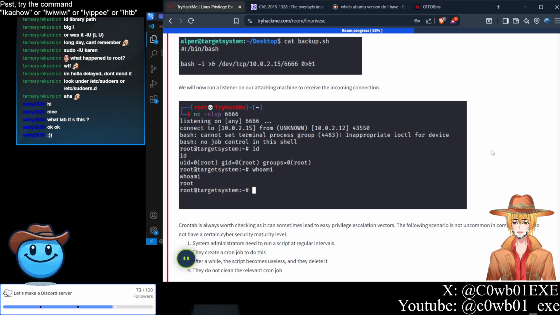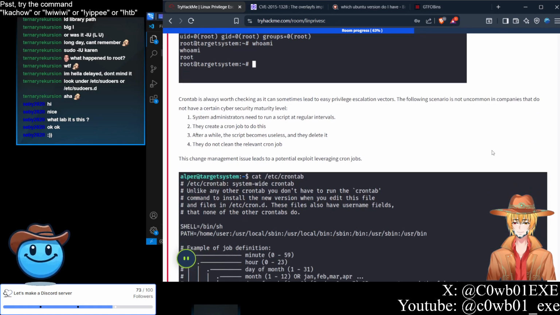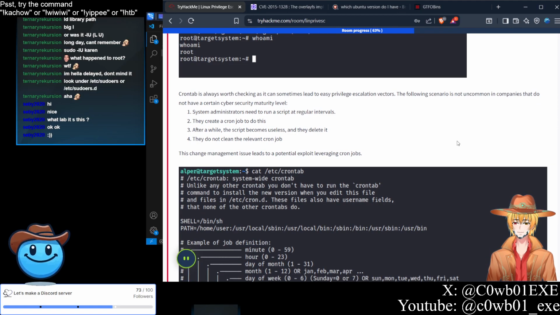Okay. Then we run our listener. Cron tab is always worth checking, as it sometimes leads to very easy privesc. The following scenario is not common in companies that do not have a certain cybersecurity maturity level. 1, sysadmin needs to run a script at regular intervals. 2, they create a cron job to do this.